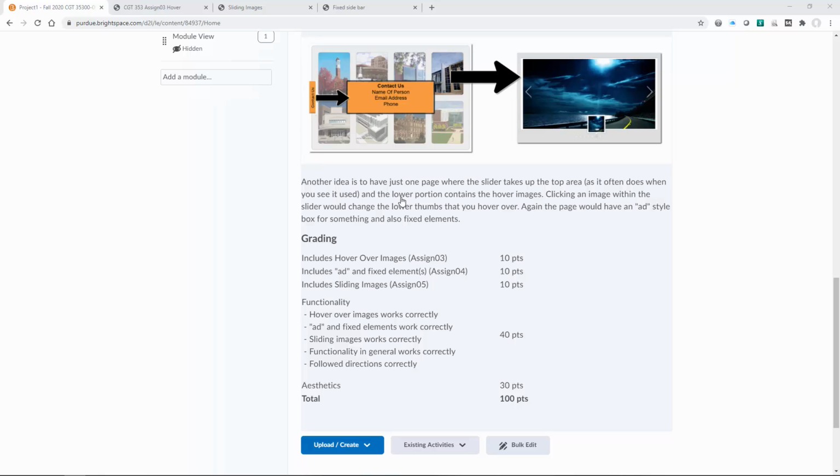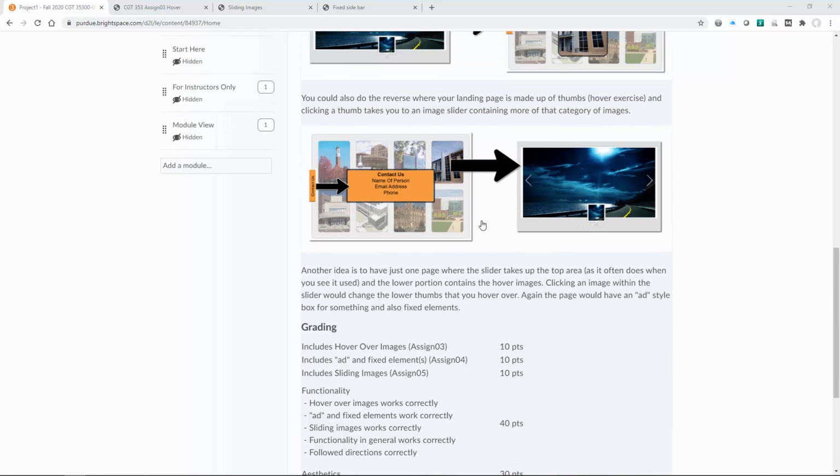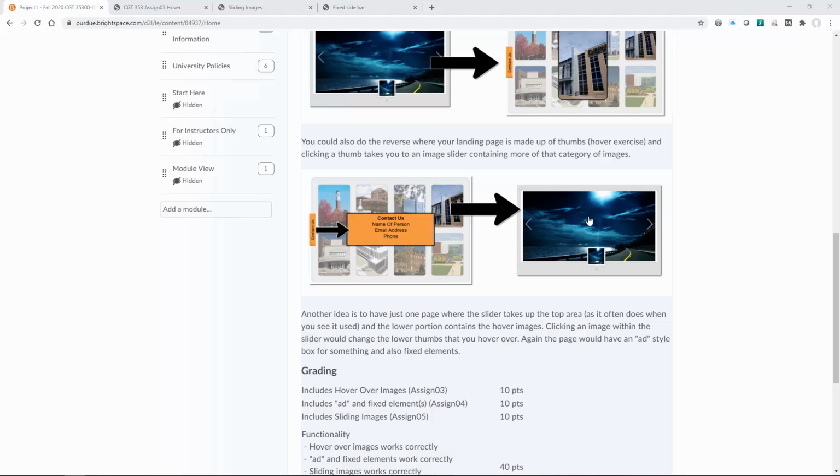And then another idea is, which I didn't post an image of, but you basically stack these. Maybe a lot of times when you see this image slider, it actually appears up in this top portion here. So you could make the top portion of your page that you're looking at the slider, and you can make the bottom portion the hover. And when you click on one up here, it changes the bottom.